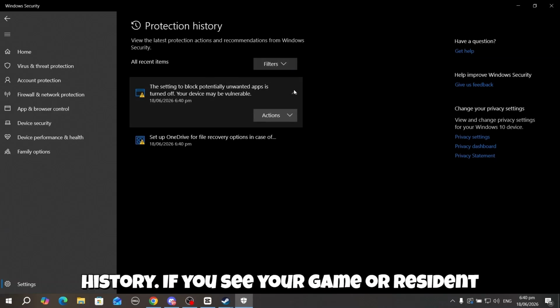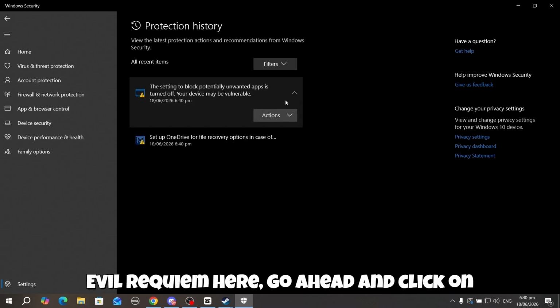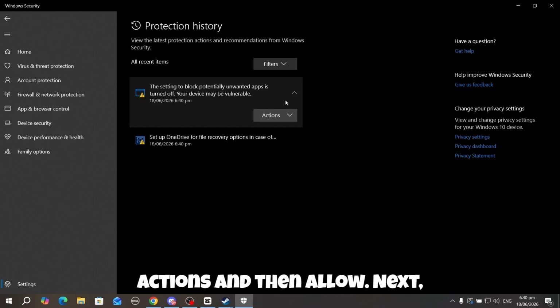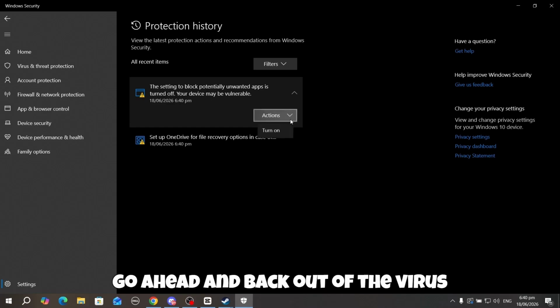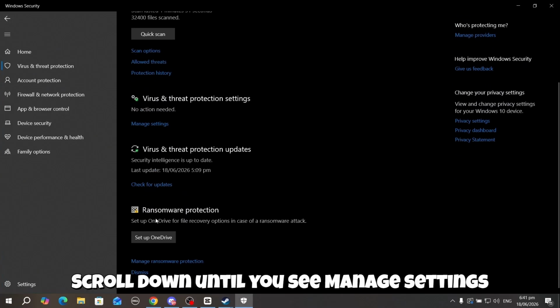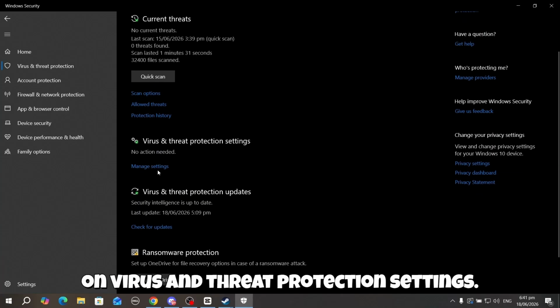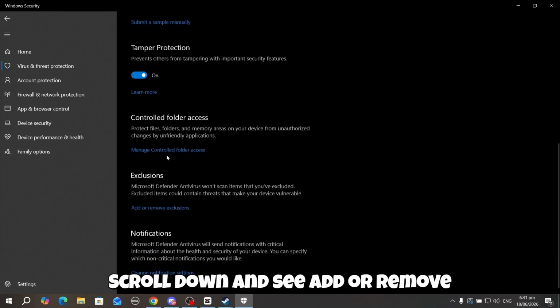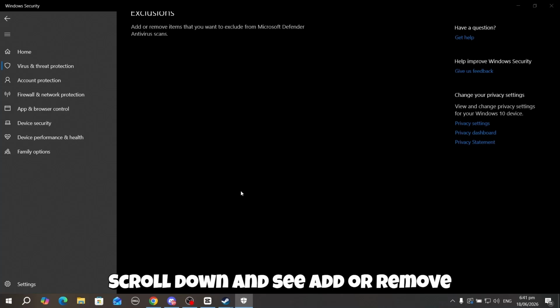On Protection History, if you see your game, Resident Evil Requiem, here, go ahead and click on Actions and then Allow. Next, go ahead and back out of the Virus and Threat Protection again, and then scroll down until you see Manage Settings under Virus and Threat Protection Settings. Scroll down and see Add or Remove Exclusions.